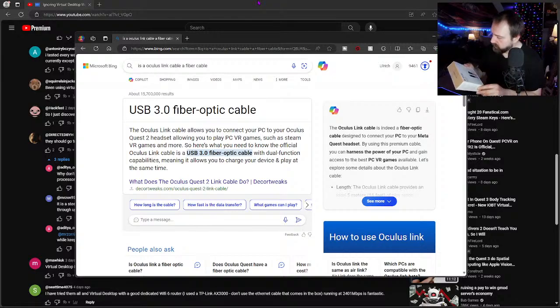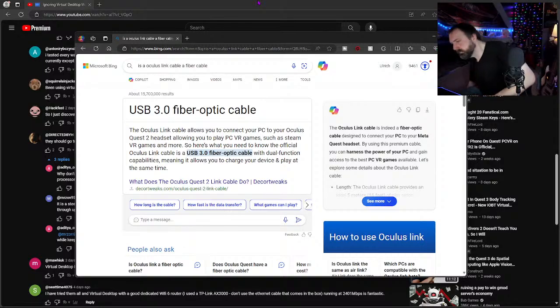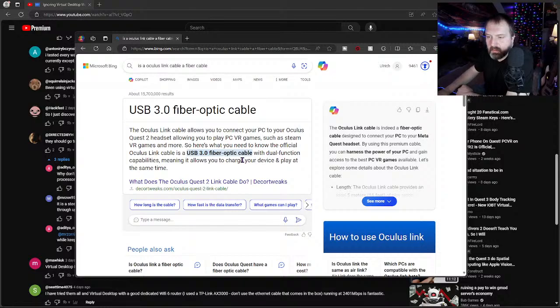Yeah, just USB 3 Type C. That's all it says. It doesn't say fiber or optic anywhere, but it doesn't mean it's not one. Yeah, I don't know. Weird. With dual function kit, meaning it allows you to charge your device and play at the same time. So I guess it is fiber optic though.